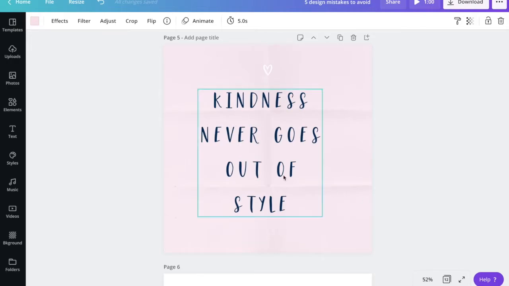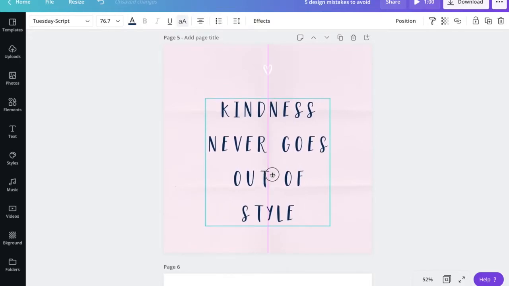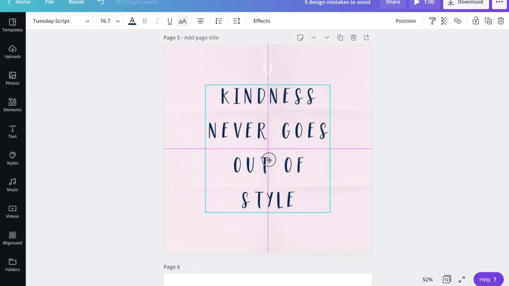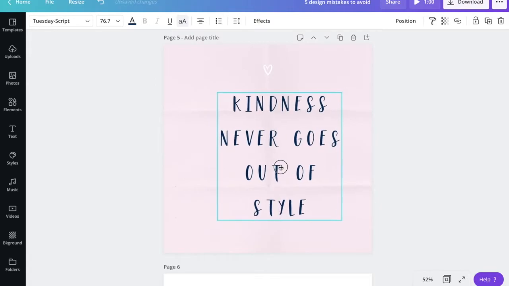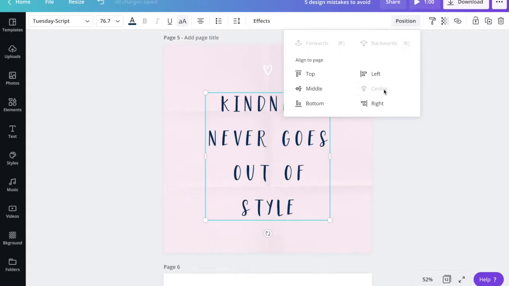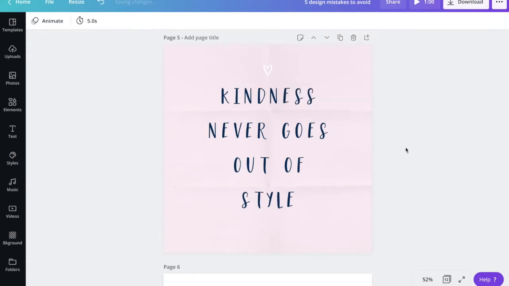You can simply use the pink lines that appear when you move the text box. So if I actually get the vertical and the horizontal line at the same time, then that's perfectly centered. Or if I move it off center, another way to do that is to come up to the position tab. If you click on that and you click on center, that's centered. And if you want it to sit in the middle as well, you just click both, and that's the other way of achieving the same result.